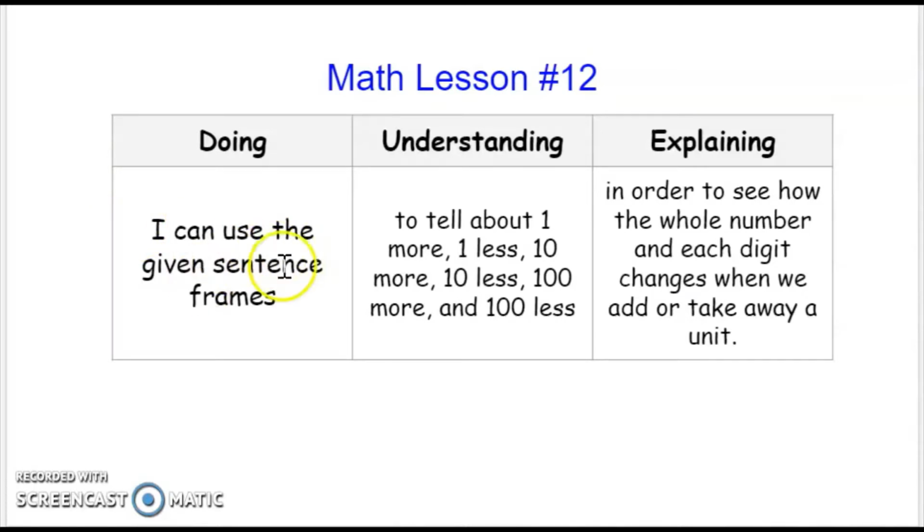I can use the given sentence frames to tell about 1 more, 1 less, 10 more, 10 less, 100 more, and 100 less in order to see how the whole number and each digit changes when we add or take away a unit. Now that sounds very, very crazy and it sounds like a hard job, but I know you can do it, my friends. Your job today is to pay attention to these 3 things, okay? So let's go ahead and jump straight into our teacher model.